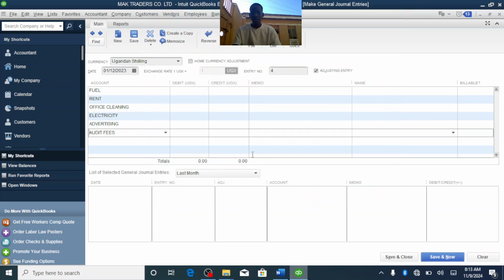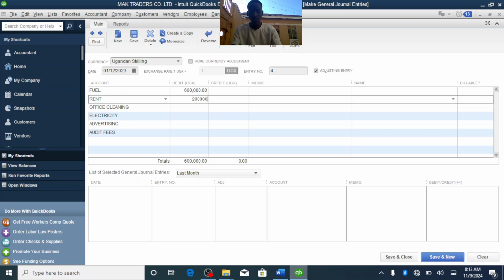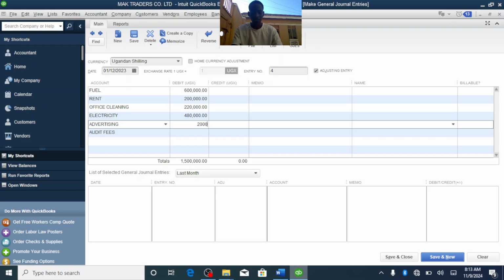I enter. The fuel, we are given 600,000. Rent, we are given 200,000 Ugandan shilling. Office cleaning, 220,000 Ugandan shilling. Electricity, we are given two balances, which is 480 and 500. I will add them, but then it is 480. The first one, 480 Ugandan shillings. Then advertising, it is 200,000 Ugandan shilling. Also here 200,000 Ugandan shilling.